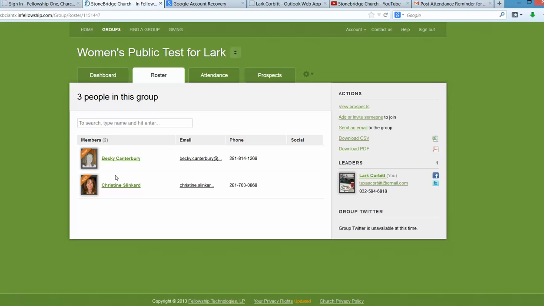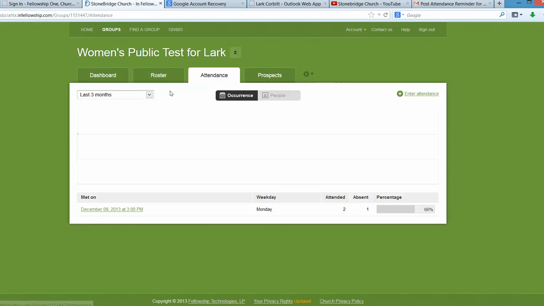The way you can take attendance is two different ways. You can come over to Attendance. When you go into Attendance, it's going to show you a graph based on how much attendance you have put in here of what your attendance looks like. And you can do it by occurrence. You can also list the people.